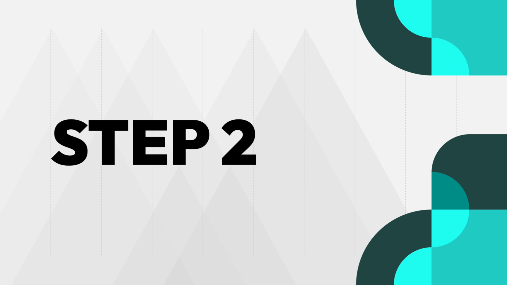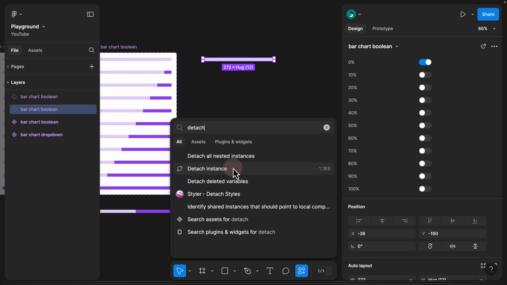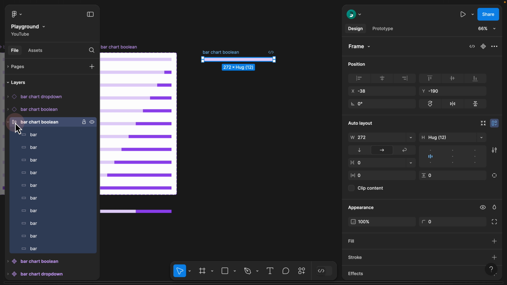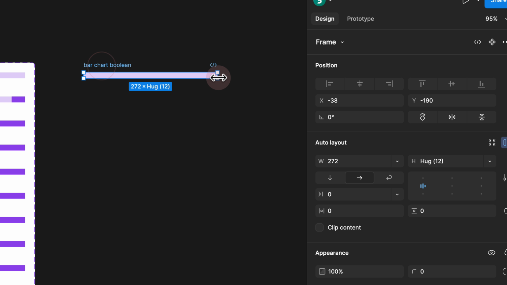So I need to do step 2, Command / and then search for detach instance. And as soon as I detach the instance, you see now we're back at auto layout. And as you can remember, the auto layout allowed us to resize our elements proportionately.